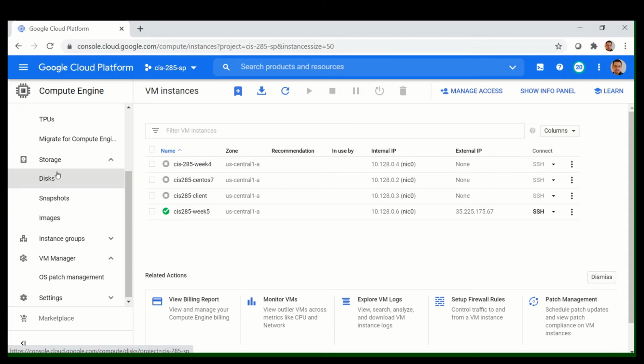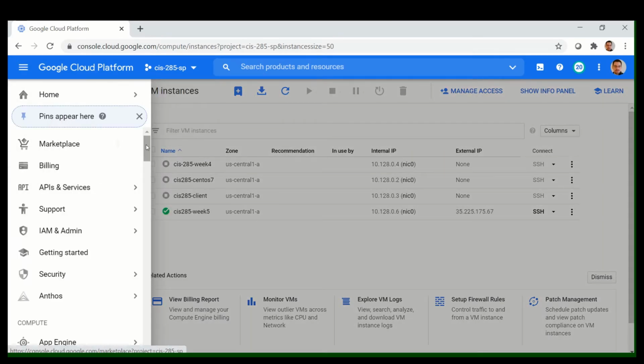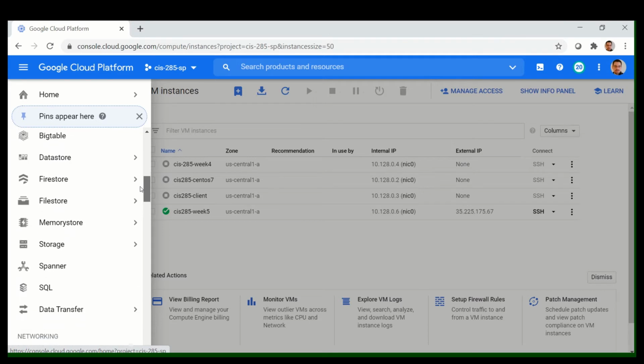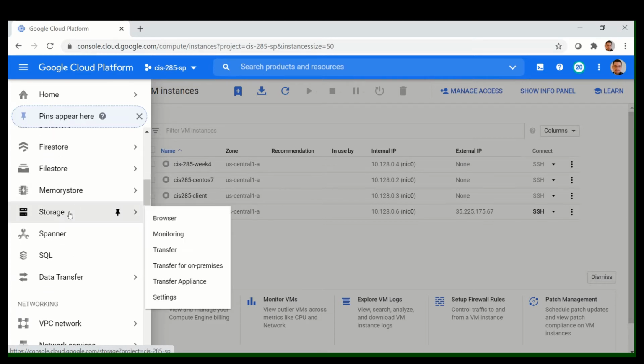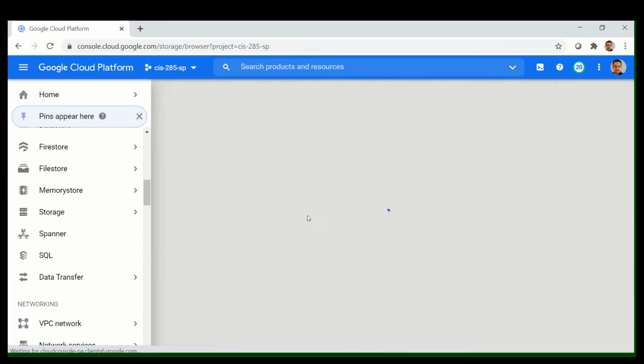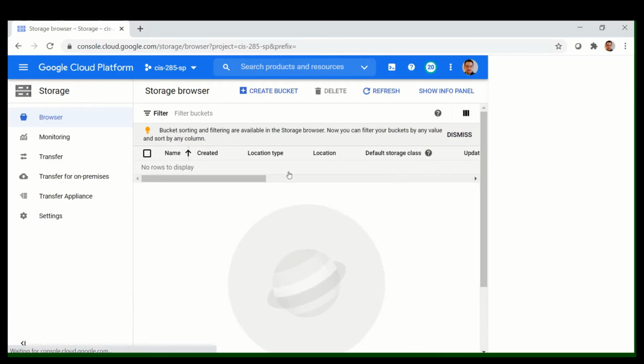Oops. And but not this storage, right? We need to go to a different storage. So on the left-hand side, go in the hamburger, and I'm going to scroll down, and somewhere under storage, right? So this is different than your VM storage. We're going to go into storage, go to browser, and we're going to create a storage bucket in Google Cloud.